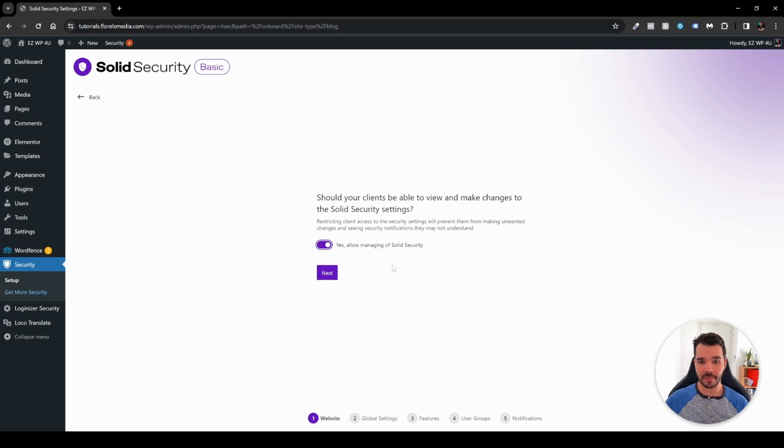So yes, allow management of Solid Security. My client, he knows what he does. He knows how to run websites. He built a website or two, so I trust him on that. So I'll head over and click next. And do you want to secure your user accounts with a password policy? Yes, I would usually enforce a password policy for those users.